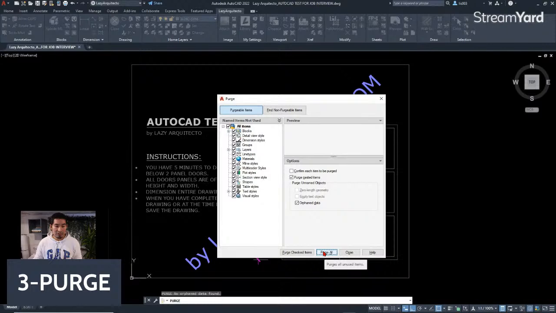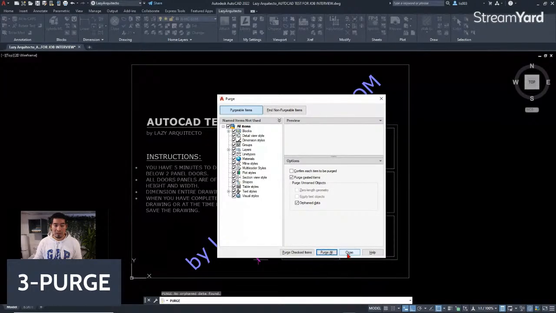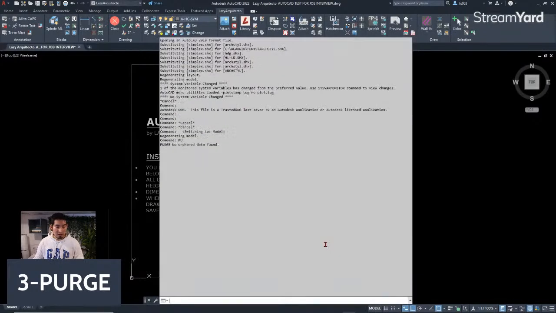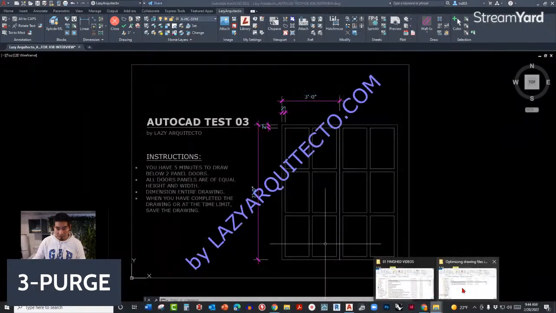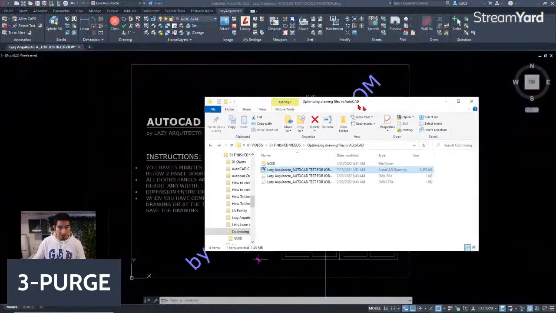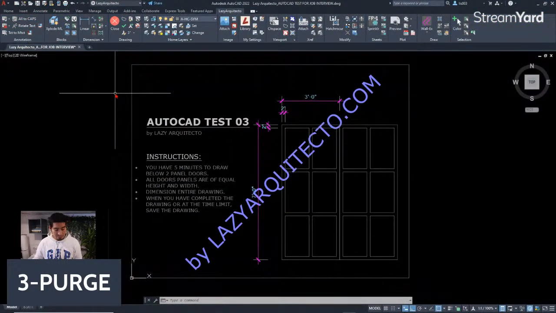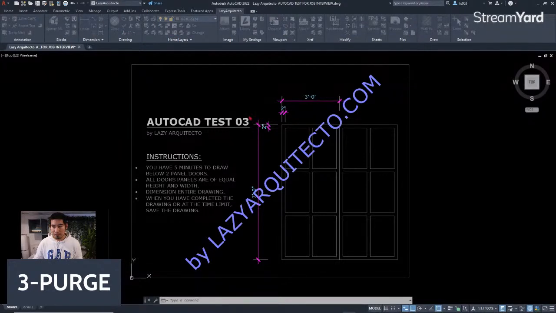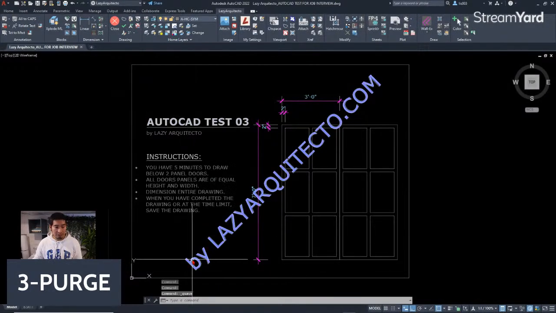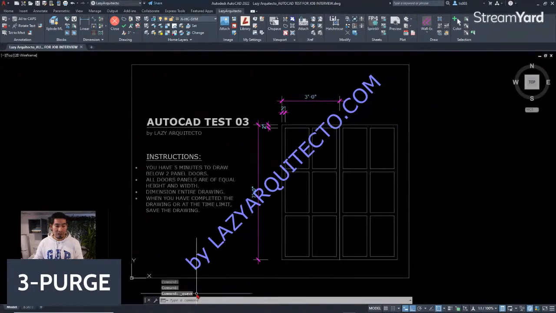So once I do that, I can simply hit close, and let's open the command line version with the F2. So let's go over here, and now in order to see our changes, we need to save our drawing. So once we do save, I'm using Control S on my keyboard, Control S, it's right there, QSAVE.